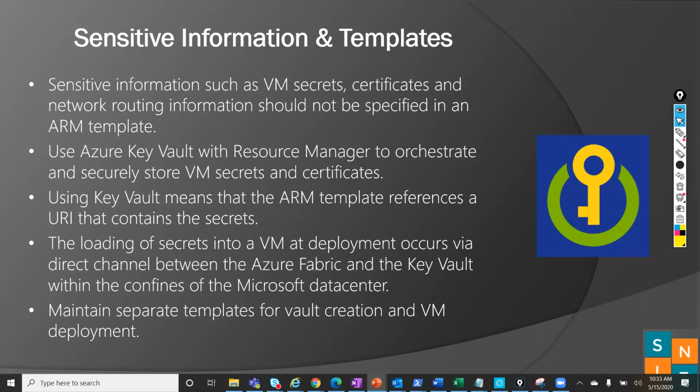Using Key Vault means that the ARM template refers to a URI that contains the secret. So that will have a link to the Azure Key Vault instead of a password. It will try to retrieve the username and password from Azure Key Vault instead of giving a username and password or confidential data in Azure or in ARM templates.